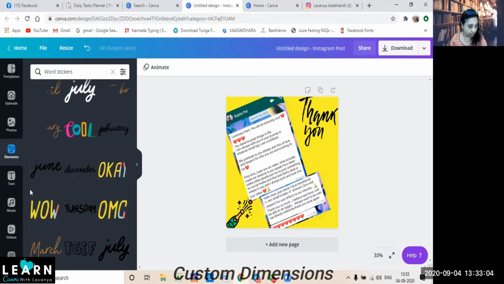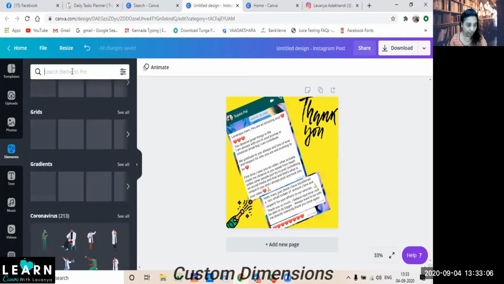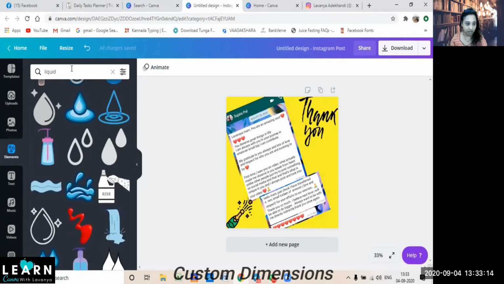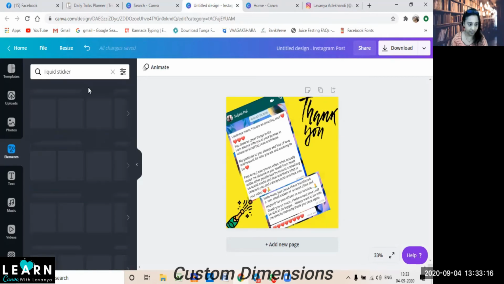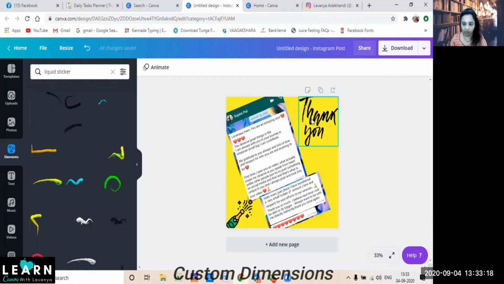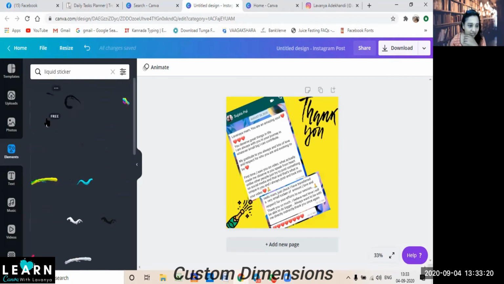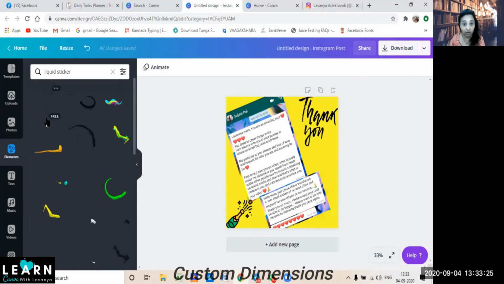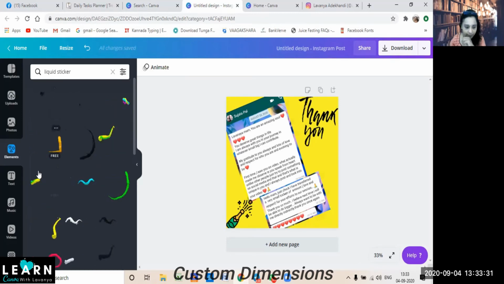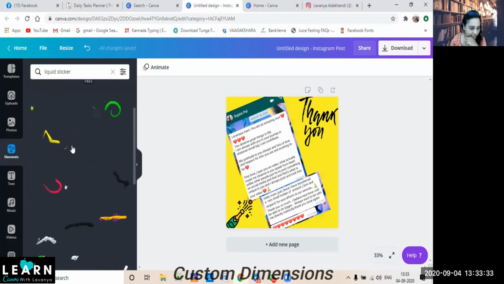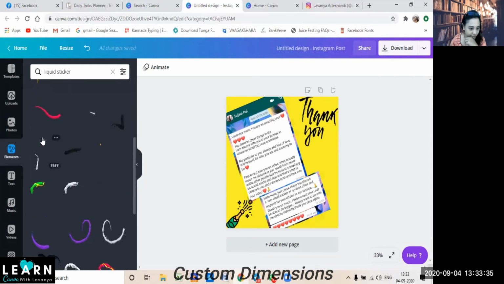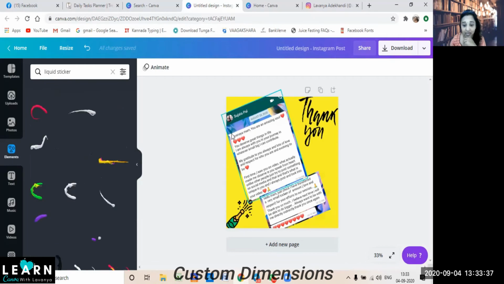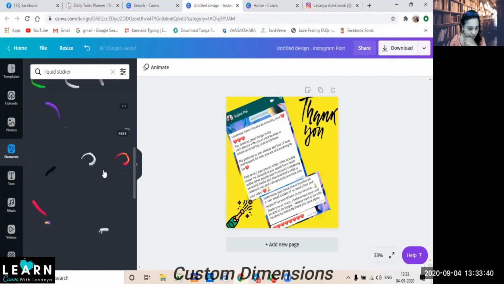Or you can do another thing. Let me show you. If you just key in liquid sticker, you're going to find a lot of these ones which are all free. Whatever features I'm showing you now are all free features that even if you don't have a pro account, you can still access. So go ahead and choose any one of these if you want to. If you want to overlay this on top of your image, you can do that.